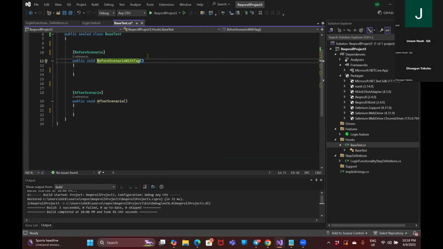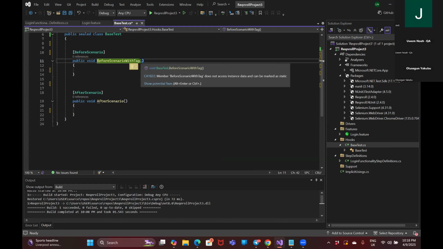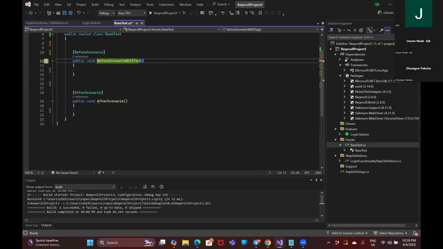Hold on. Somebody was asking me about the uppercase and lowercase. You can see the way they've written it now, before scenario with tag, PSWT, they are in uppercase, isn't it? Don't delete everything, just delete that with tag, so that what you'll be left with in that method is before scenario.